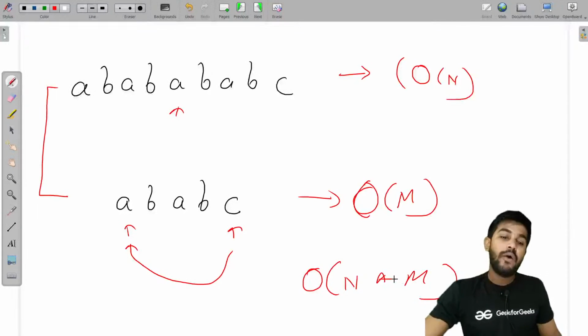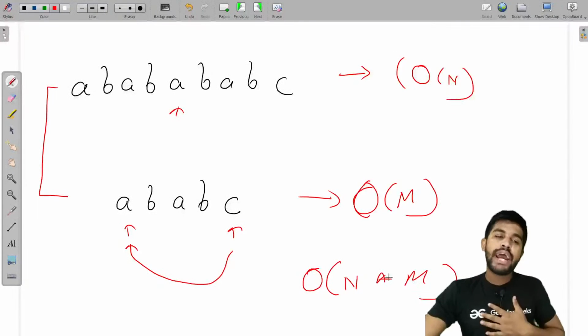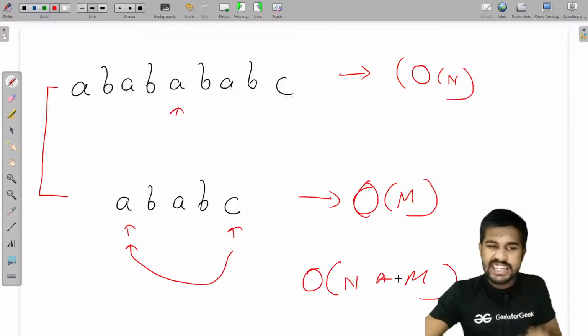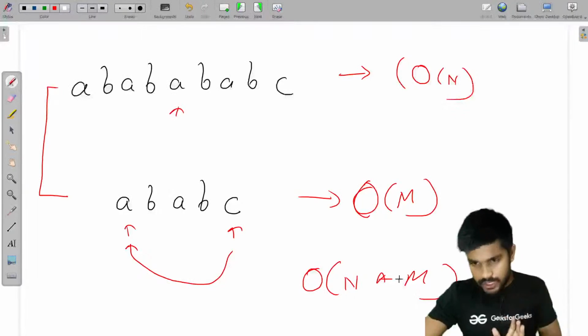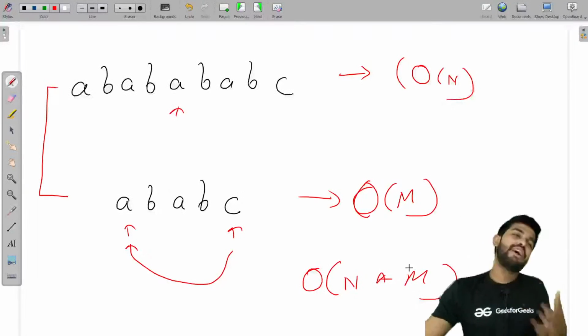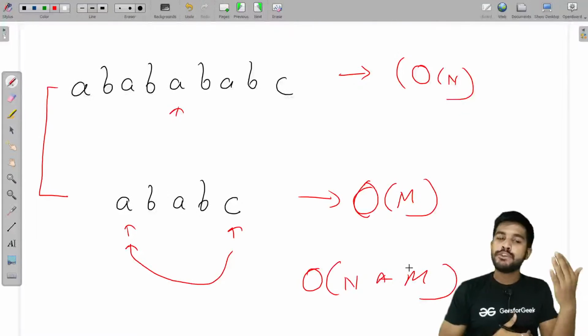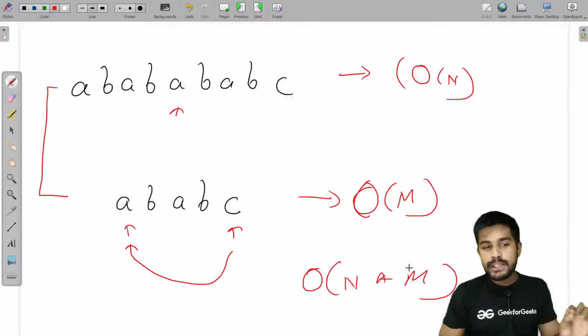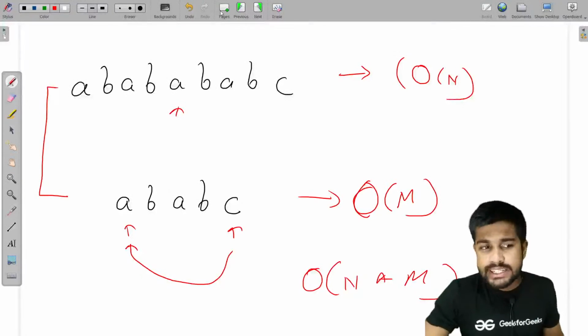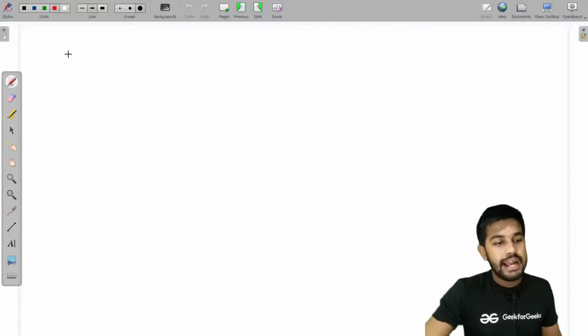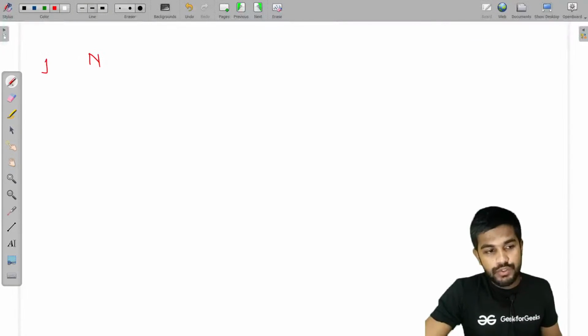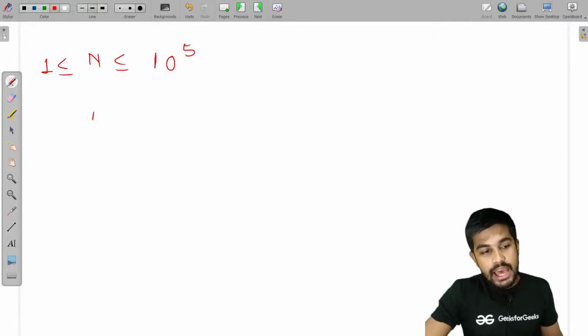Now how can I tell if this will give you a time limit exceeded or not? This is also a concern. Now I know that the time complexity would be n into m. Now will this give me a time limit exceeded or not? We can calculate this. We are given that n's value is up to 10 to the power 5 and m's value is less than or equal to n itself.